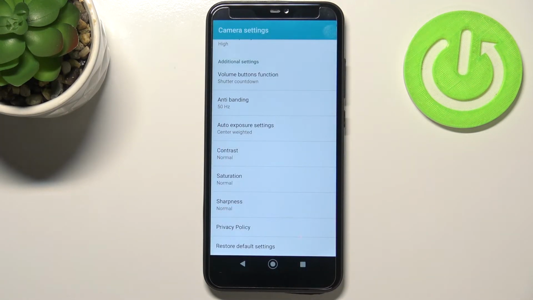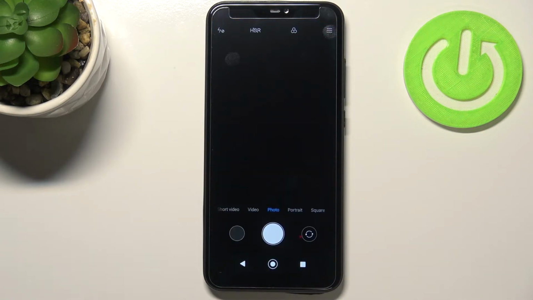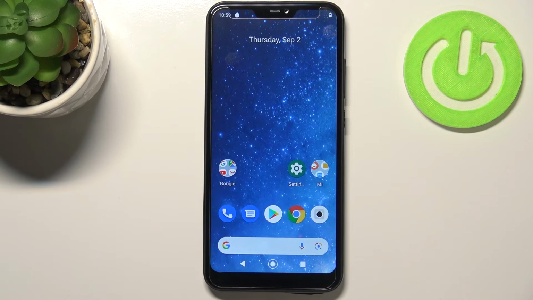And actually nothing happened, but after getting back to the camera we can see that the grid lines immediately disappeared, so it means that for sure we just reset all camera settings. So actually this is it. This is how to reset camera settings in your Xiaomi Mi A2 Lite.